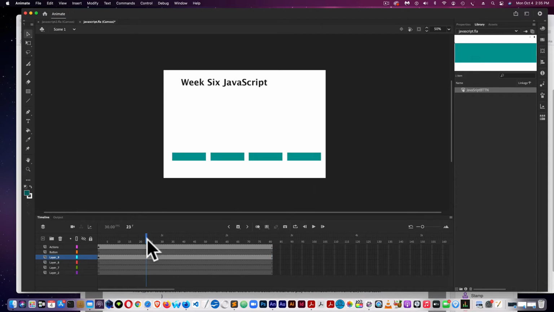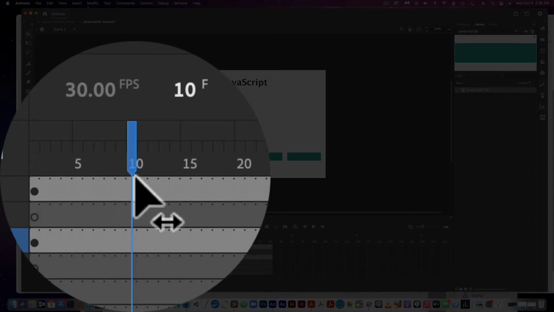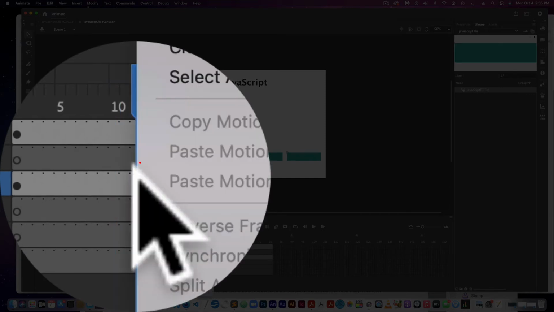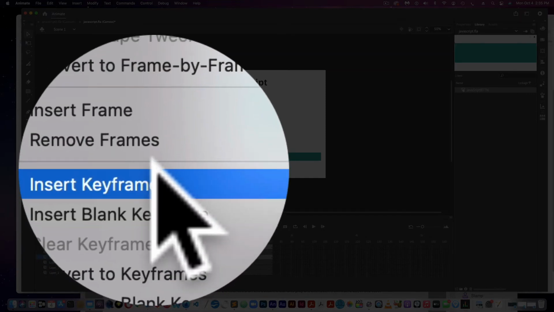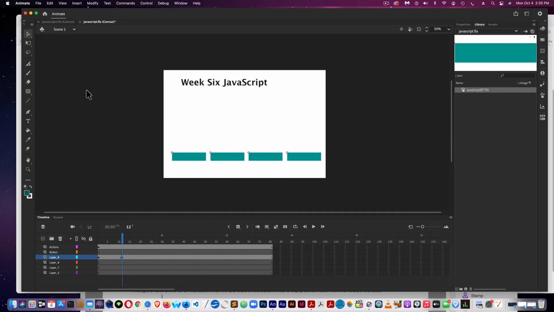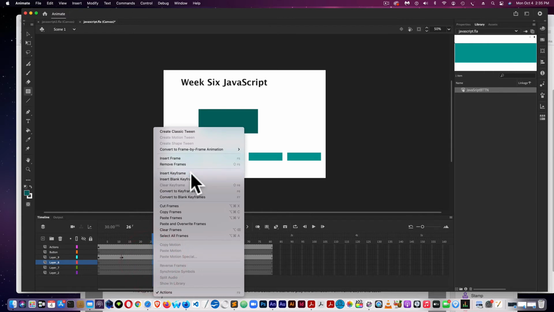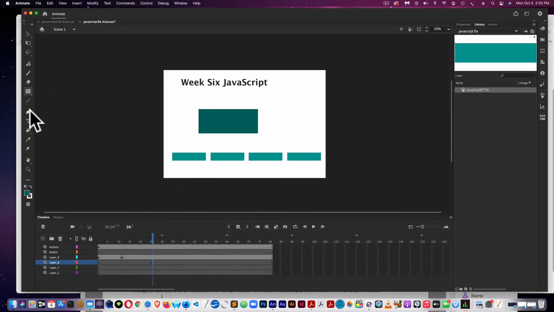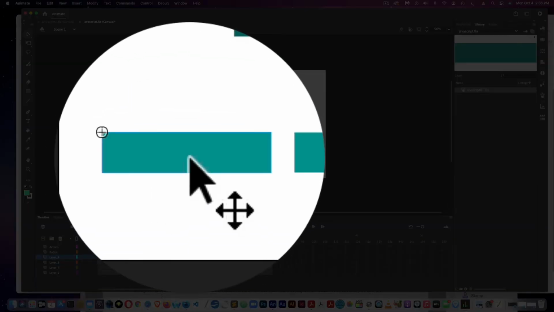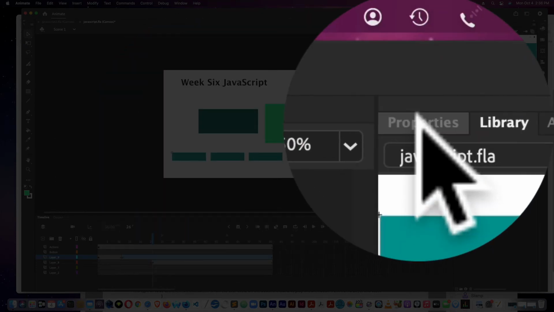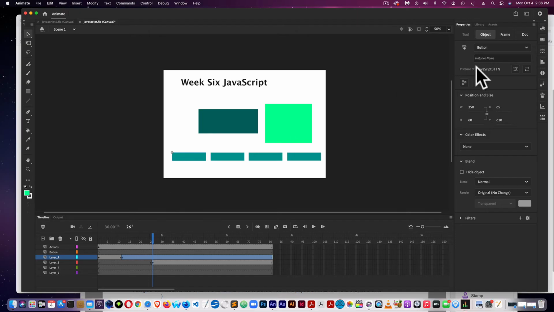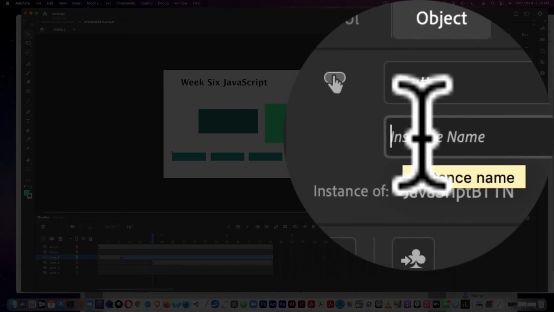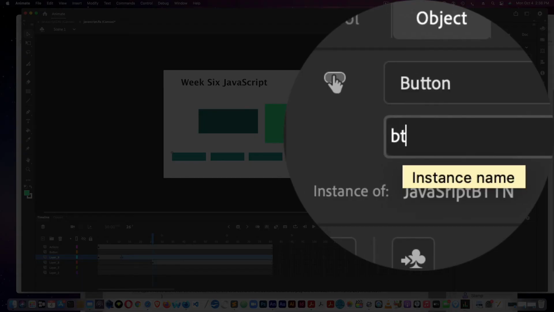So once you have your buttons set up, as shown in earlier screencasts, add a keyframe and maybe put a square or something at certain points so that you know that the timeline is moving. And what you'll be doing is going to properties and giving each button a name. I'll give this button a name of BTN1.